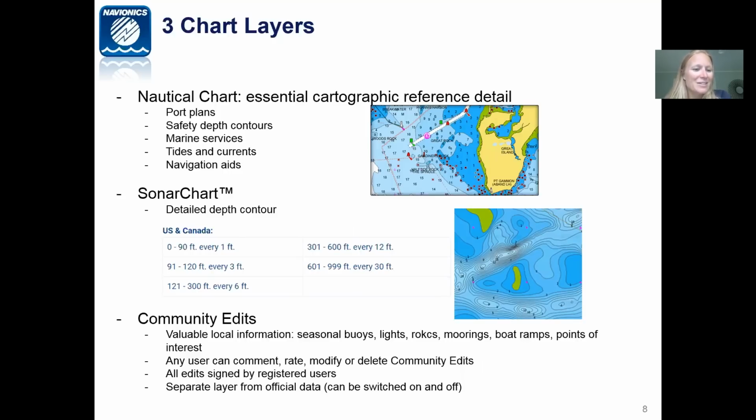Community edits is the third layer. This is where users like you can submit information such as seasonal buoys, lights, rocks, moorings, boat ramps, points of interest. Any user can comment. They can rate and modify and delete community edits. So it's self-moderated. The community moderates itself. Though Navionics is watching, and if there is something that is questionable, then they will investigate.